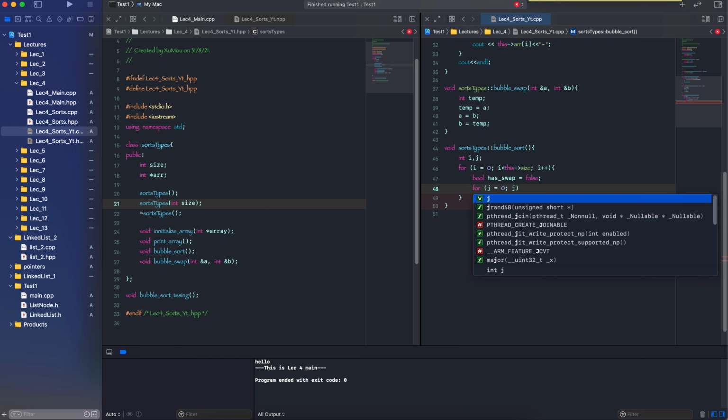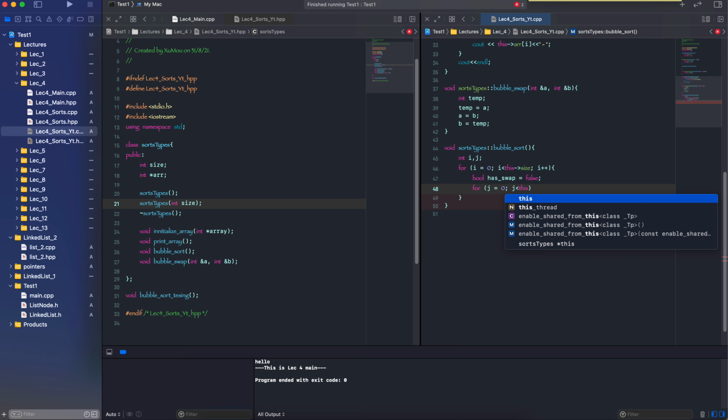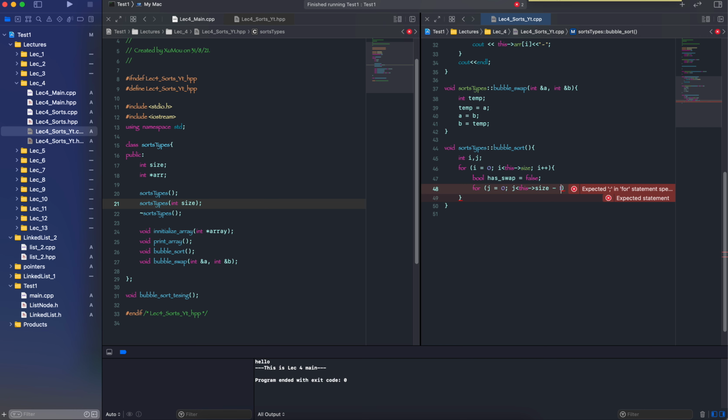j is smaller than this.size minus 1, because our array starts from 0, right? And we are going to minus i. So this is basically what the bubble sort does. Later I will explain, and I will print the array step by step to show you how bubble sort works. And now I'm going to write j plus plus.